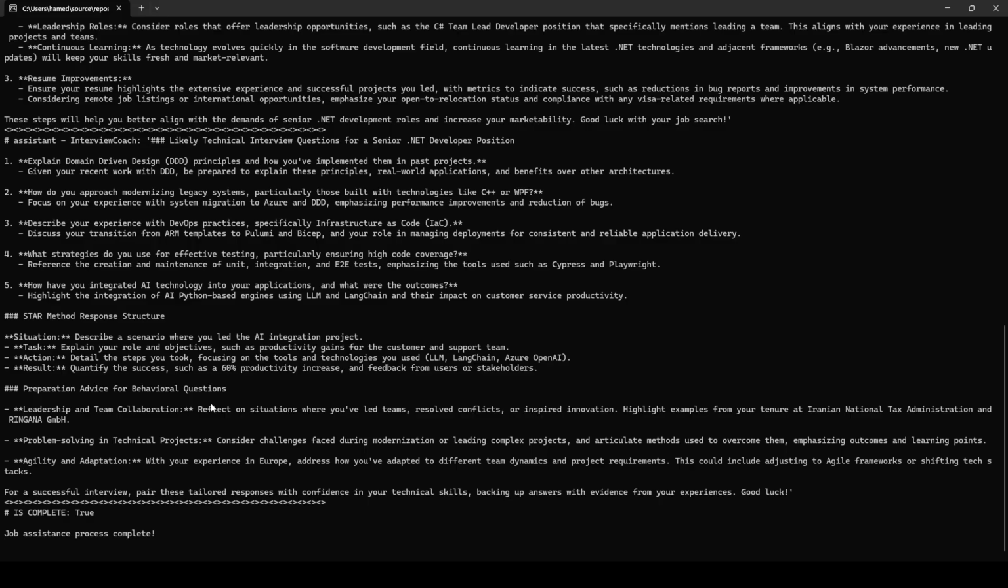So it is a very, very interesting way to put agents in your application and make things smarter.